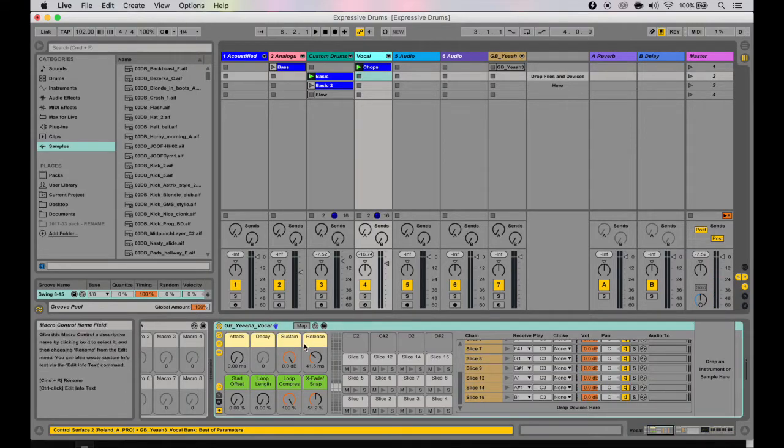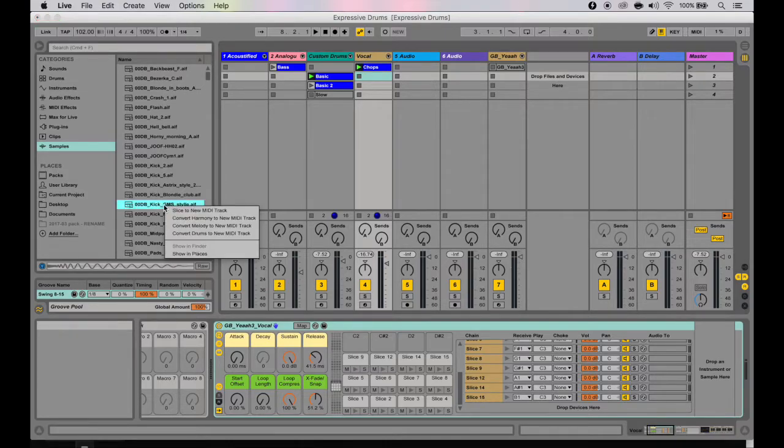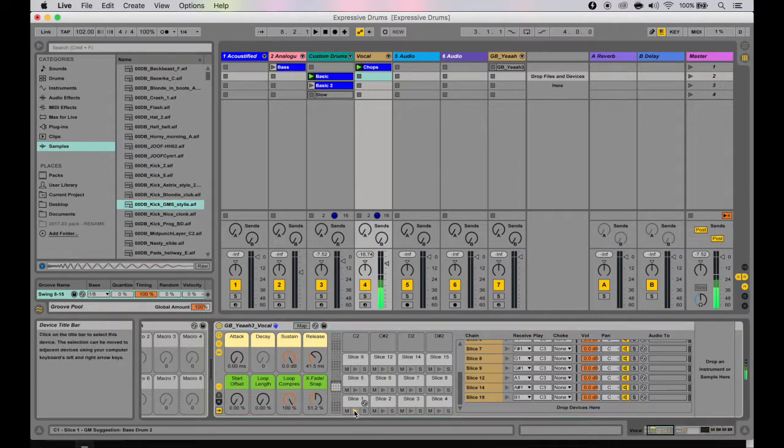So what I did to that sample, I sliced it up, but I did get some help. I just took the sample in the browser, I right-clicked, and I clicked on Slice to New MIDI Track. For more information on that, you can check out this video. It should be on the iCard. And I did clean it up a little bit.